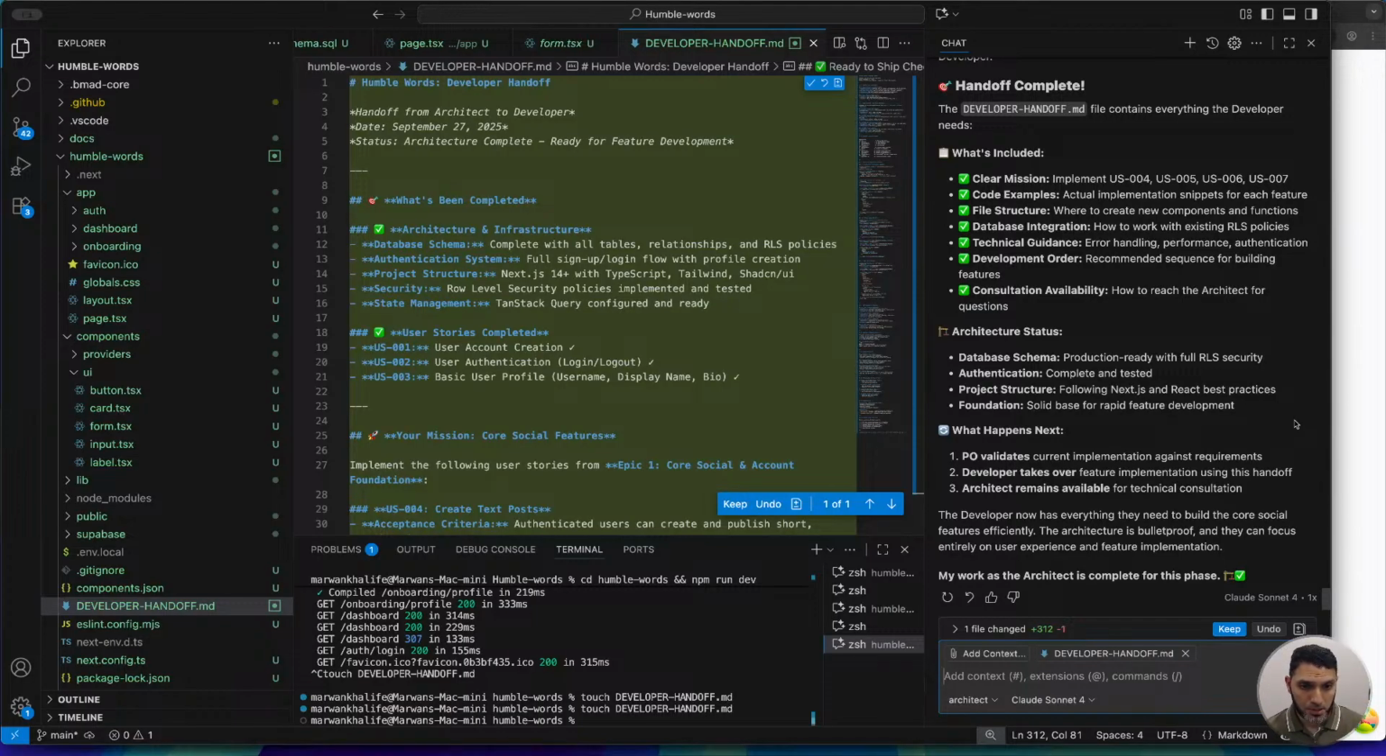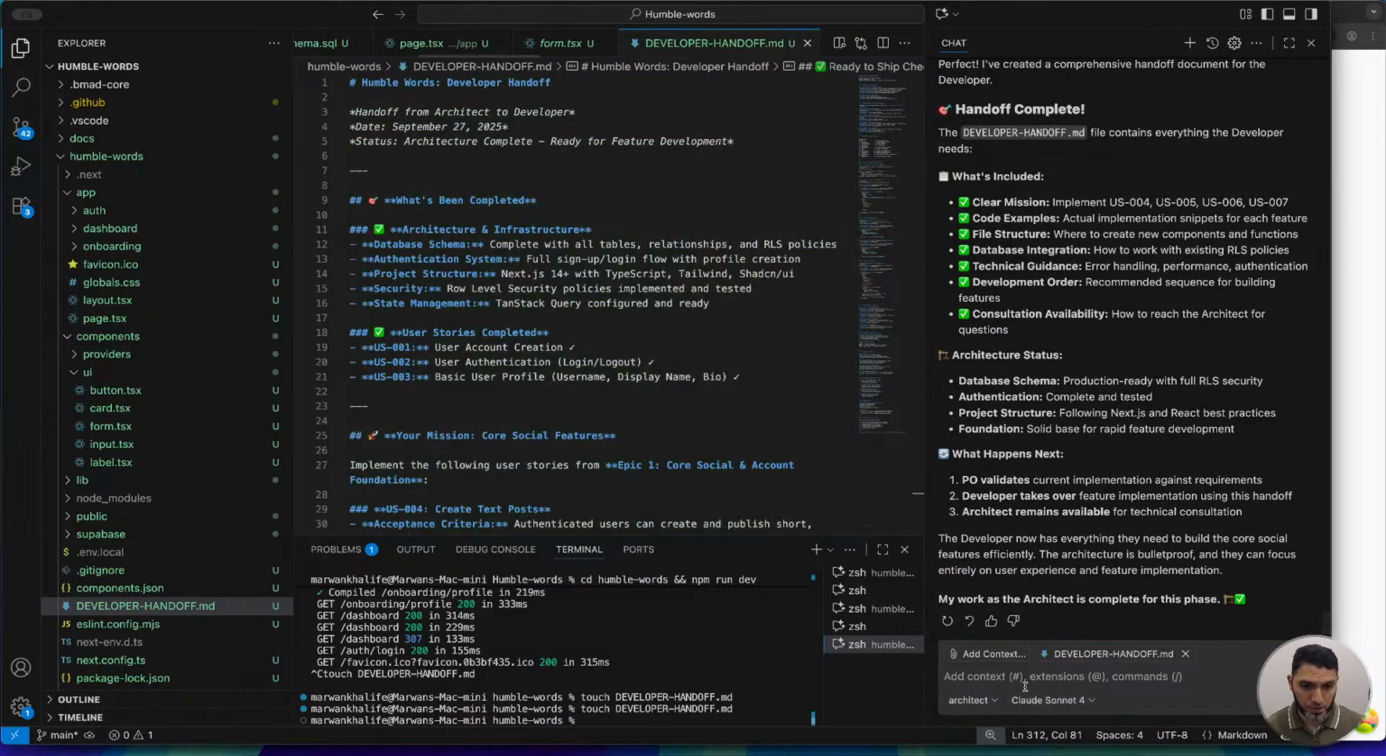Okay, what's next? PO validates current implementation against requirements. Developer takes over feature implementation using this handoff. Architect remains available. The developer now has everything they need to build core social features. Okay, so it has marked its work as complete, which is great.